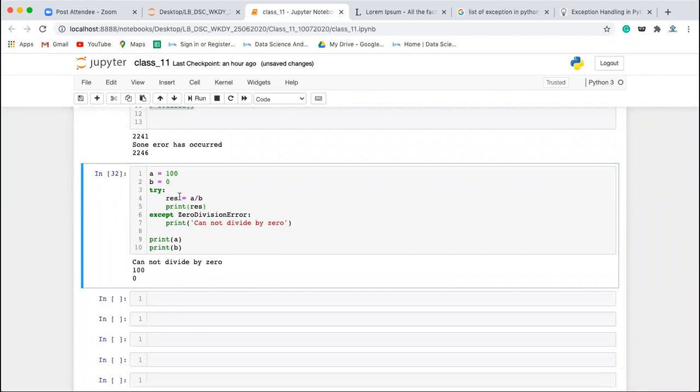if I try to run this now, what I'm getting is result a/b, and it is going to give me the error. If the error comes, then this line of code will not be executed, and it will give me this cannot divide by 0, and then it is the normal execution of a and b. But let's say if I take 10 here, then what will happen?